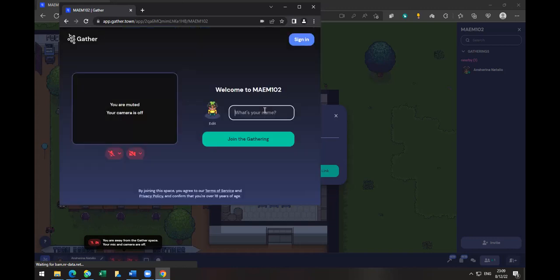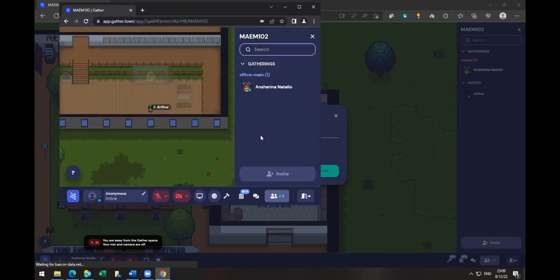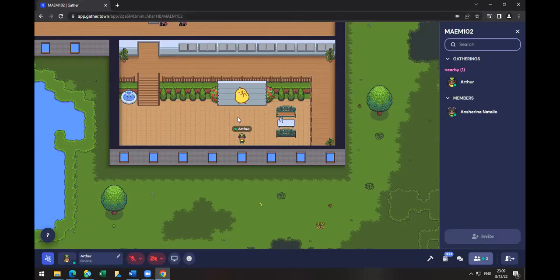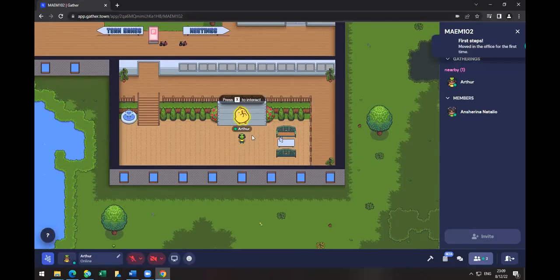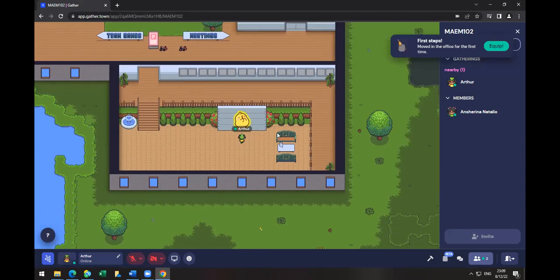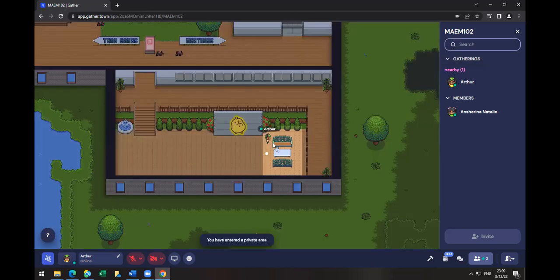And let's name it Arthur. Arthur is being translated again. And so, this is the student's view. By the way, if you notice, it looks way better compared to earlier. It's because Chrome is highly recommended when using this.